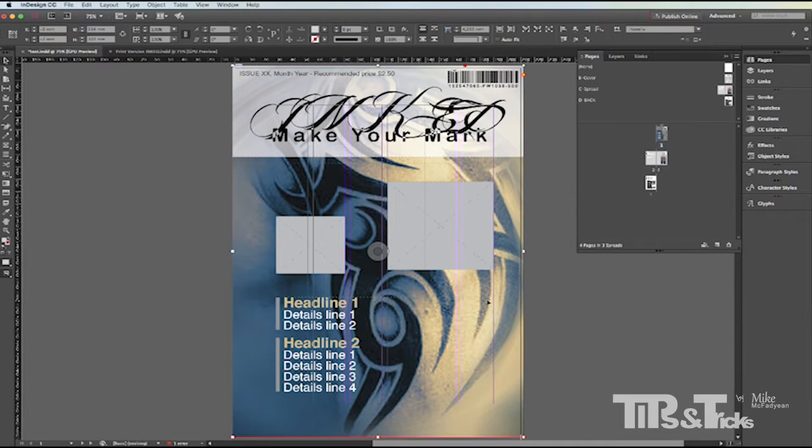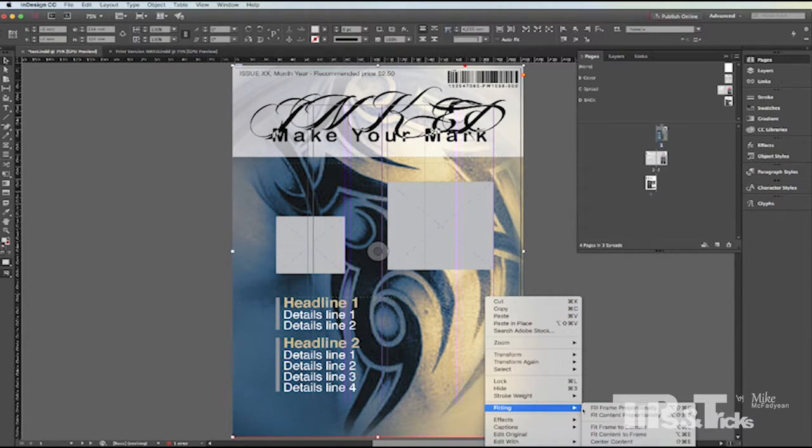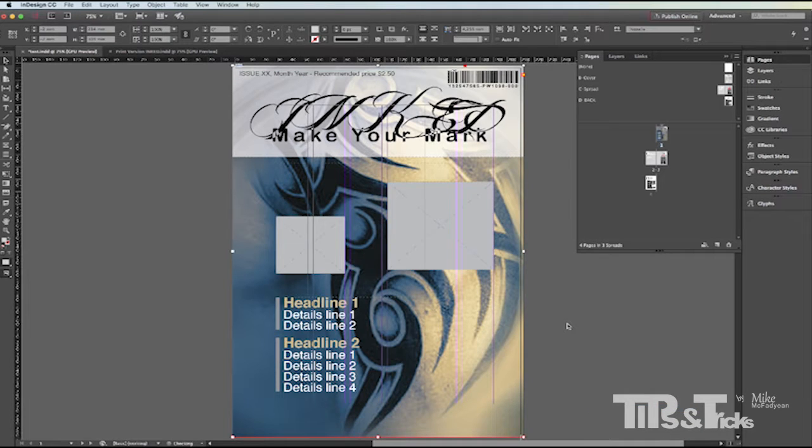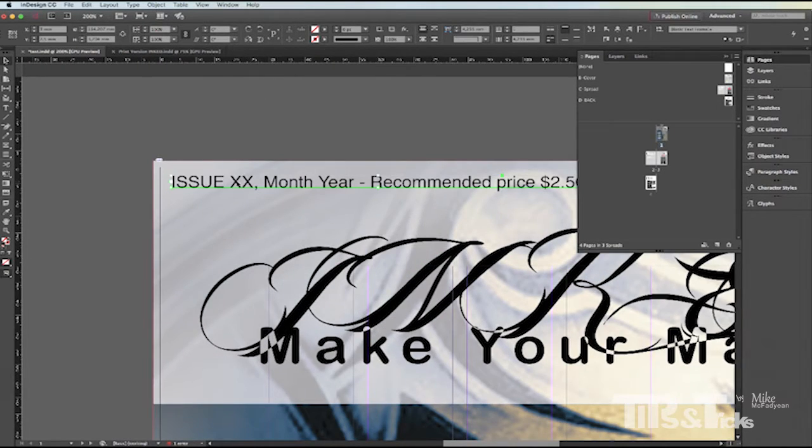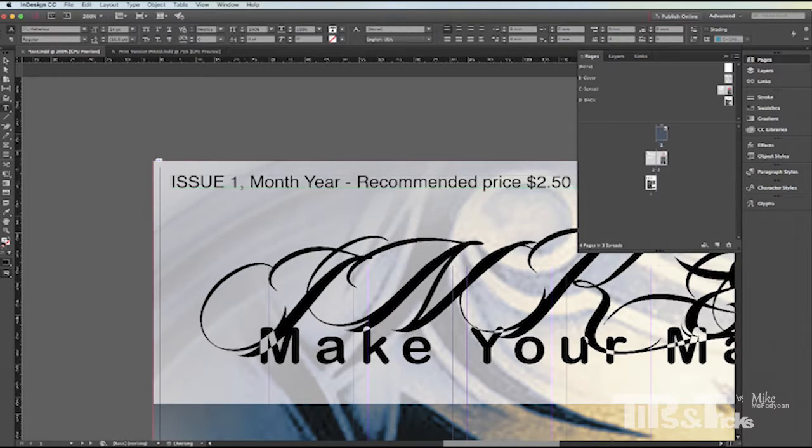Okay, and I'm just going to right click and say fitting, fill frame proportionally to make sure it fits properly. Okay, then up here is my text for the issue. So once again I'm going to Shift Command click to override that and then zoom in, and I'm going to edit that. So I'm just going to say issue 14, month March, year 2017.